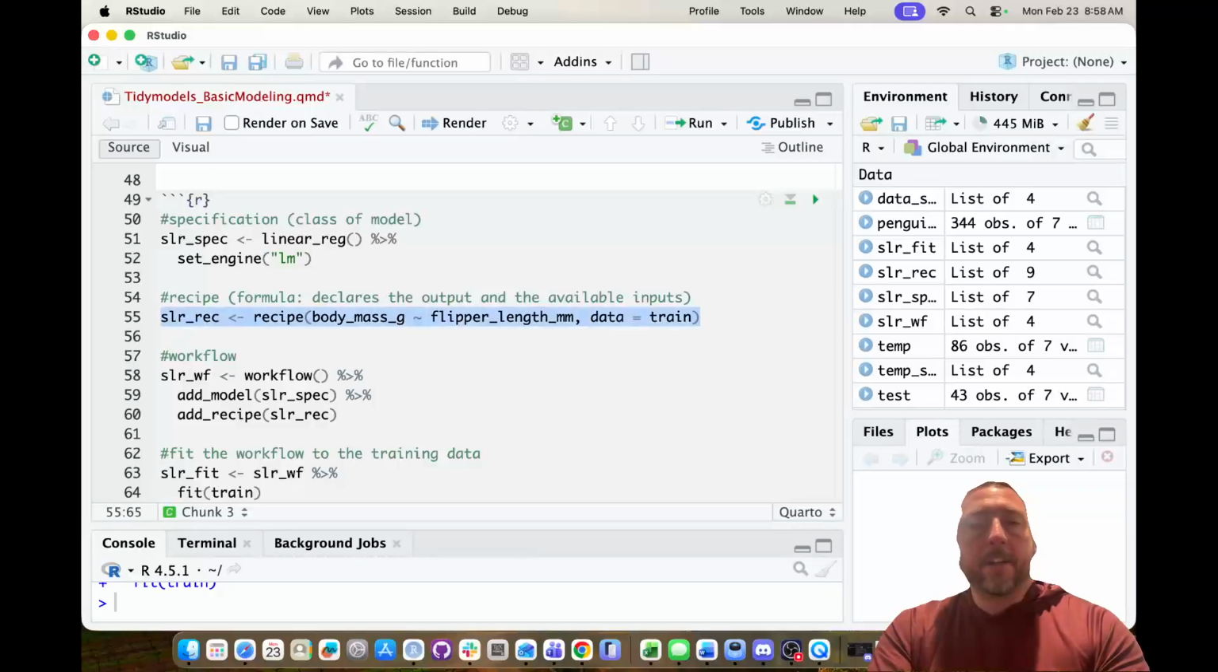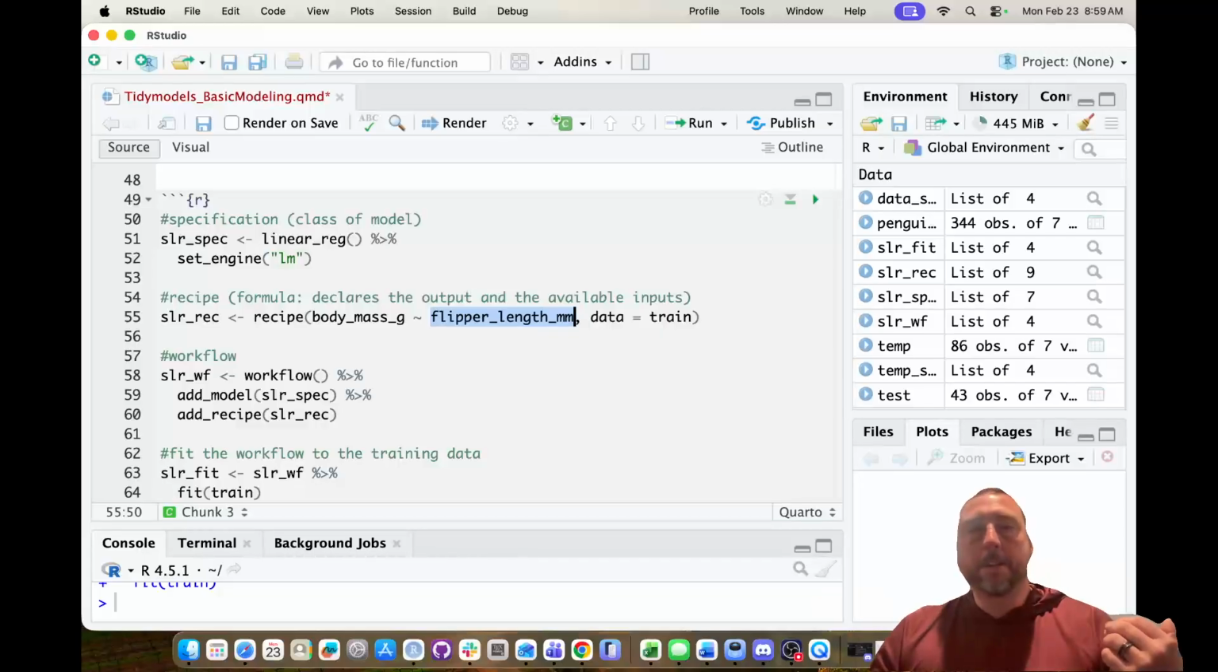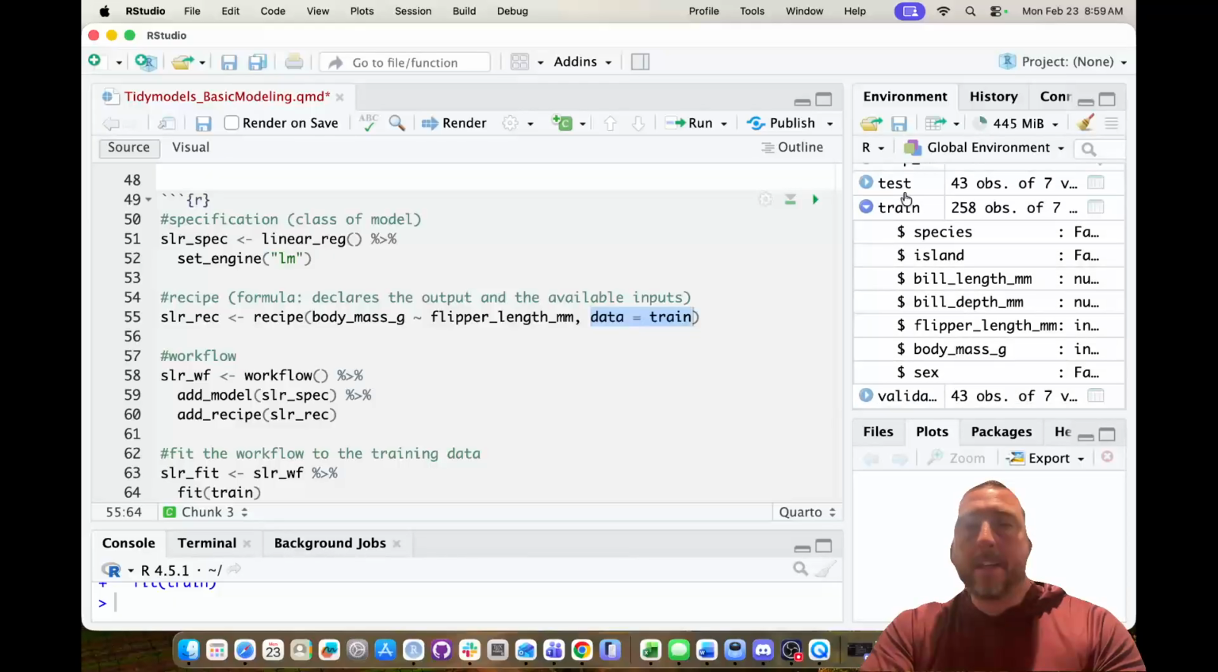After you have a specification, you'll create a recipe. That recipe at a minimum is going to contain the formula that you're using to make your predictions. That formula has in it the response that you're trying to construct or predict. So we're trying to predict body mass, and any of the variables that you're using to predict that response or to explain that response. And so here we're using flipper length. In between the response and your predictors goes the tilde. And we'll take a look at what it looks like in order to include more predictors shortly when we hit multiple linear regression. Additionally, inside your recipe function will go a declaration of where to find those columns. So those columns, again, body_mass_g and flipper_length_mm, must appear exactly as you've written them inside of your data set.